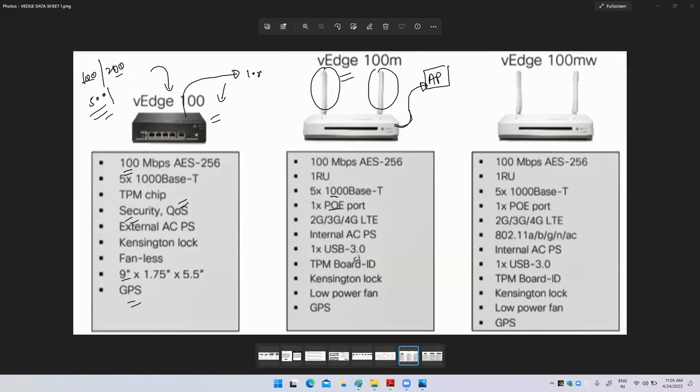And 3.0 means it's a Thunderbolt port. Yes or no? You can make a fast transfer. And one more thing, you are getting a lock. Lock means if you want to deploy on a rack, we are getting some keys. So if you want to lock your device, you can do that. GPS location is also available.